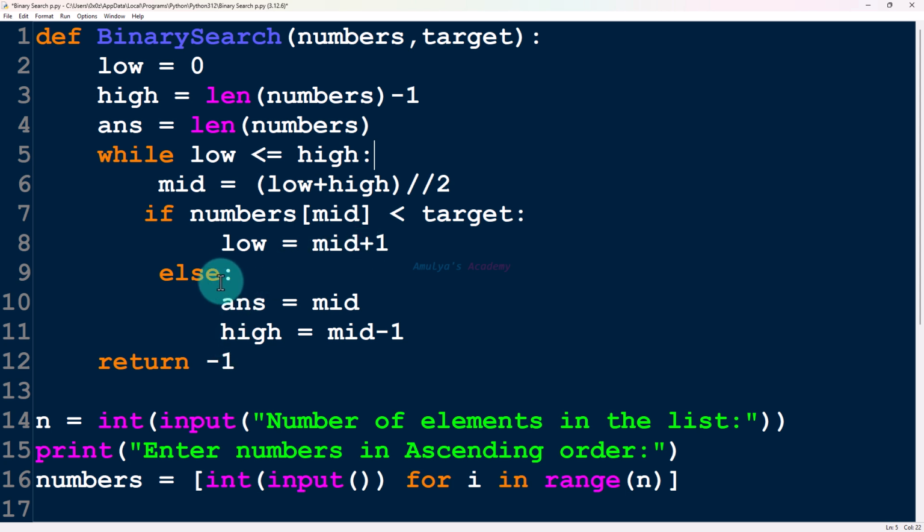Else, when this else becomes true, when middle element is greater than target or when middle element is equal to target element, what we need to do at that time? We need to store that index first. It can be one of the possible answers. Then we need to search in the left side. Why left side? Because here we want first position where element is greater than or equal to target element. To search for that first position, we need to search in the left side.